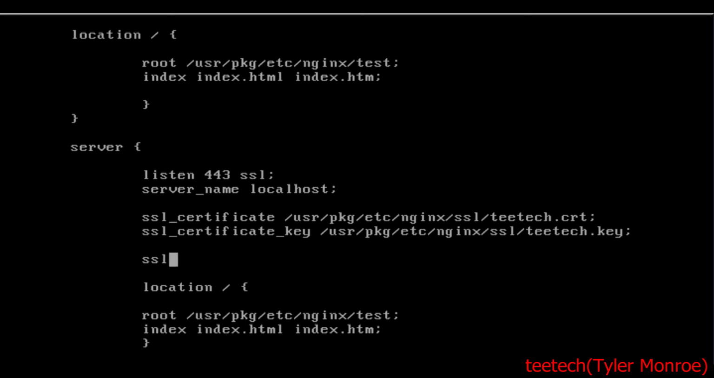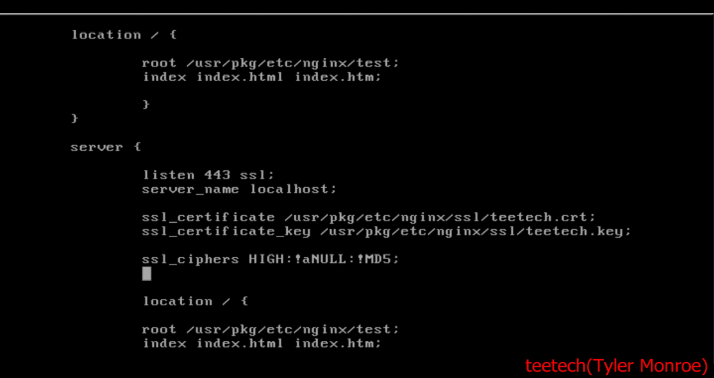put in the SSL ciphers we want to accept. We're going to say HIGH, colon, and then exclamation. We don't want to accept the null cipher, colon, and we don't want to accept the MD5 hash. All right. Now, also, we want to say ssl_prefer_server_ciphers. You want to turn that on. And we want the server end to be in charge of what ciphers will be used. So we don't want a client coming in wanting to use insecure ciphers. So we should be good on that.